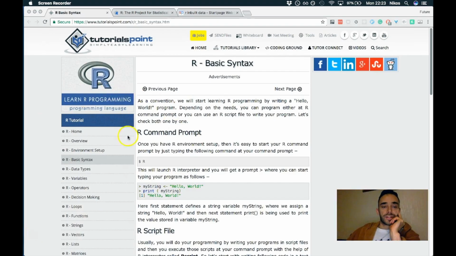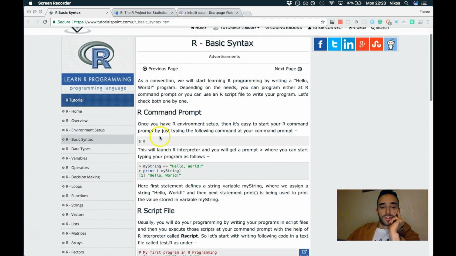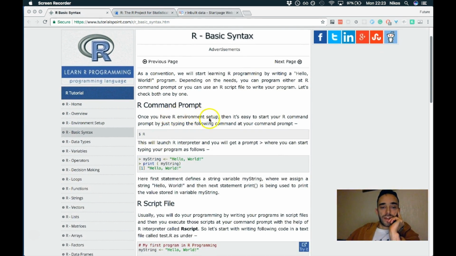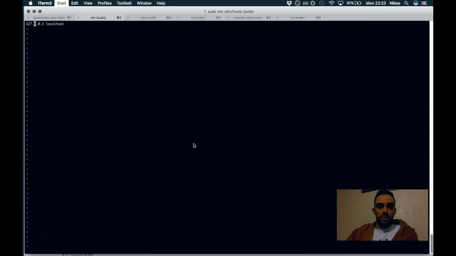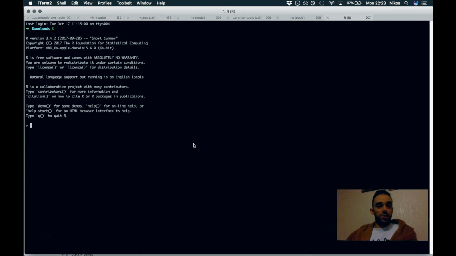So let's look at the syntax of R. Let me take you through this tutorial. Once you have the R environment set up, it's easy to start your R prompt by typing R at the command prompt. Okay, let's try that. Alright, R. Oh, cool. That's nice. So, what can we do?